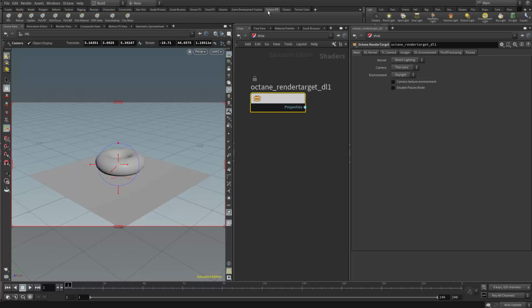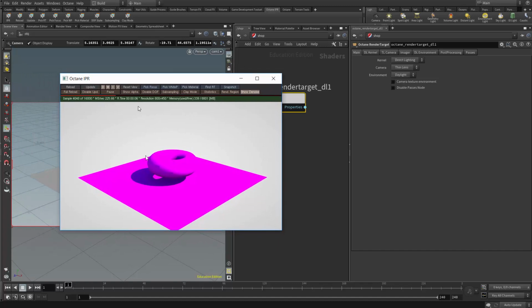So if I come up here to the Octane IPR, I can now just hit the IPR button and my rendering's off screen. So let me pull that on. And there I'm rendering with Octane. Now the two objects that I have in the scene, which is just a standard torus and grid, are both pink because I did not add an Octane material to them. And I believe that's something that I'll cover in a separate lesson.